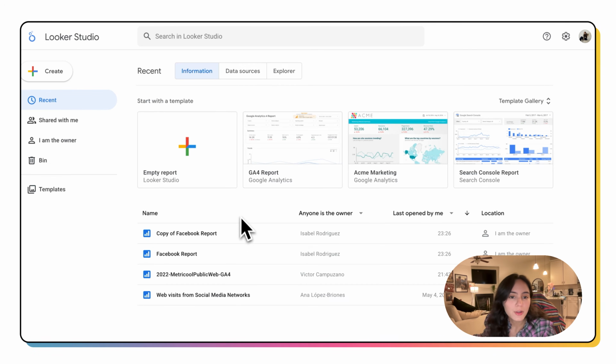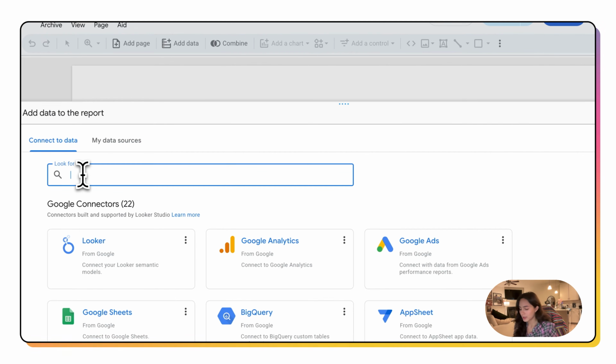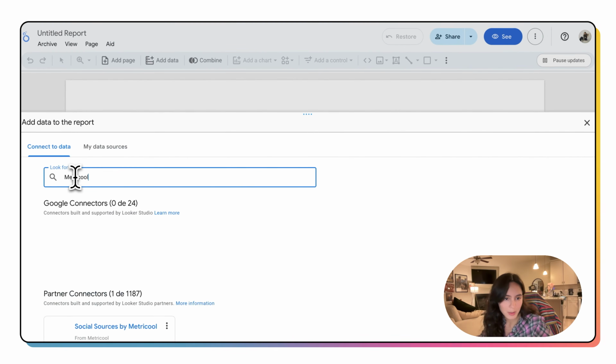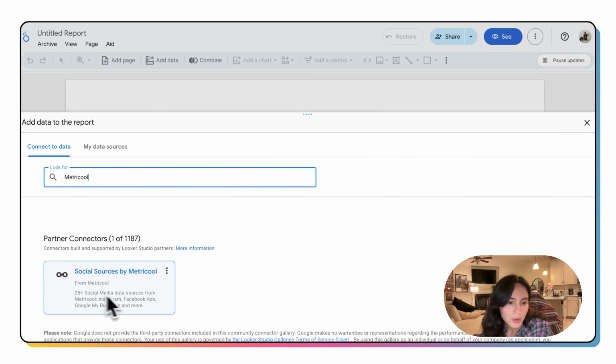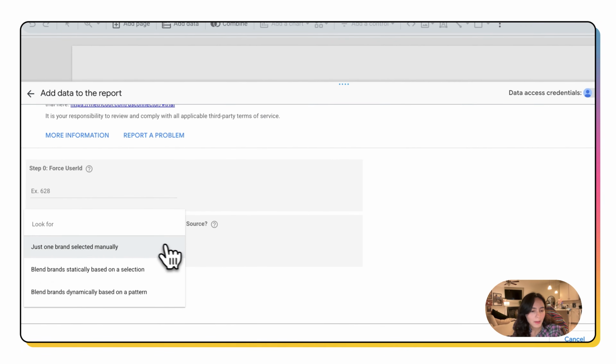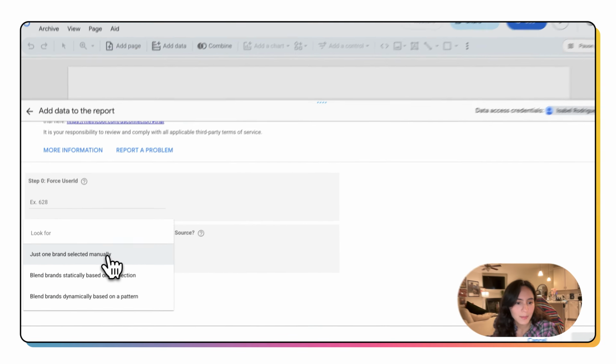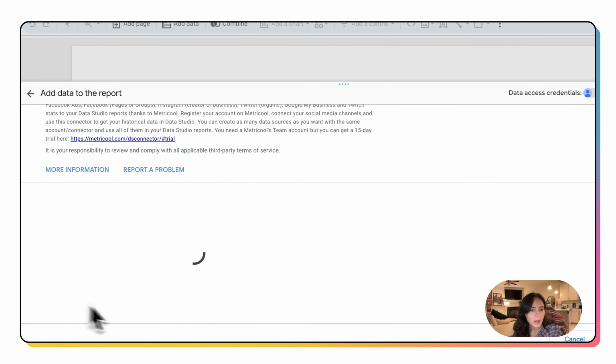So once you're in, you're gonna go ahead and click on Empty Report, and you're gonna see a pop-up bar just like this asking you to connect to any data source or any data report. In this case, you will type Metricool, and you will choose the only banner that pops up, which is this one right here. It's gonna ask you to select a brand, which is asking me right now, and I will highly recommend you to just click on select one brand manually. Then you're gonna click next.